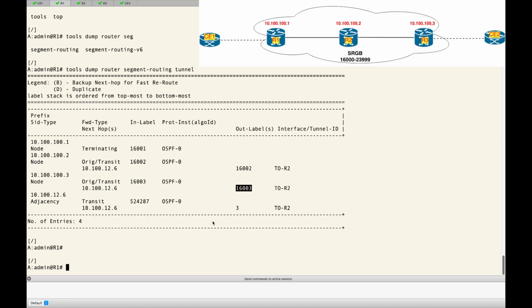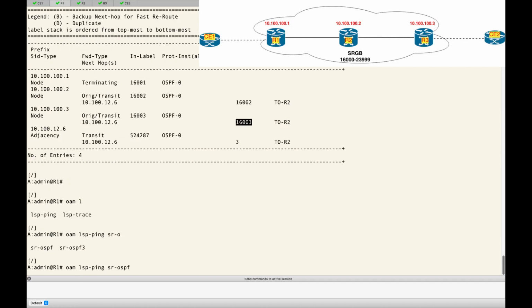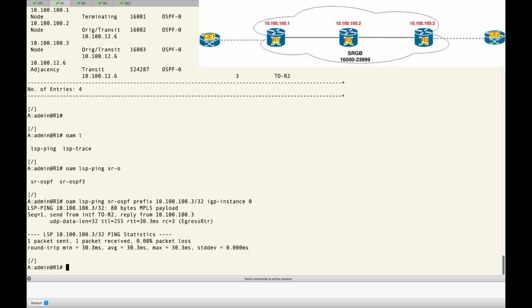So if we check the reachability, let's check OAM LSP ping SR OSPF, then prefix, let's say 10.100.100.3, and then provide the IGP instance, that is 0. So we should be able to reach R3 using segment routing, and then the same for R2.